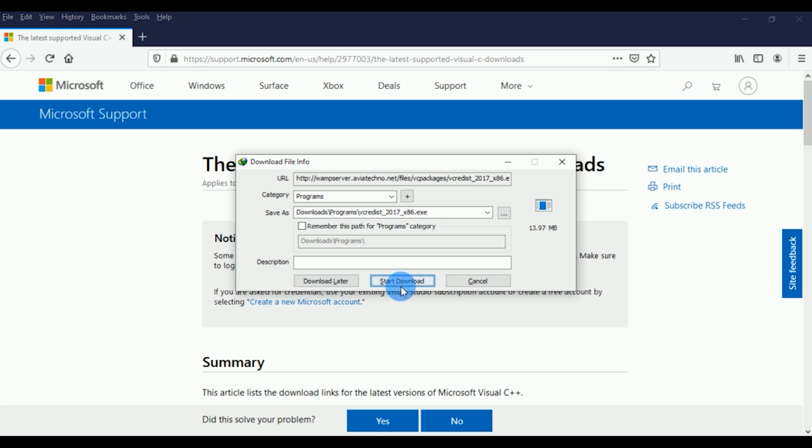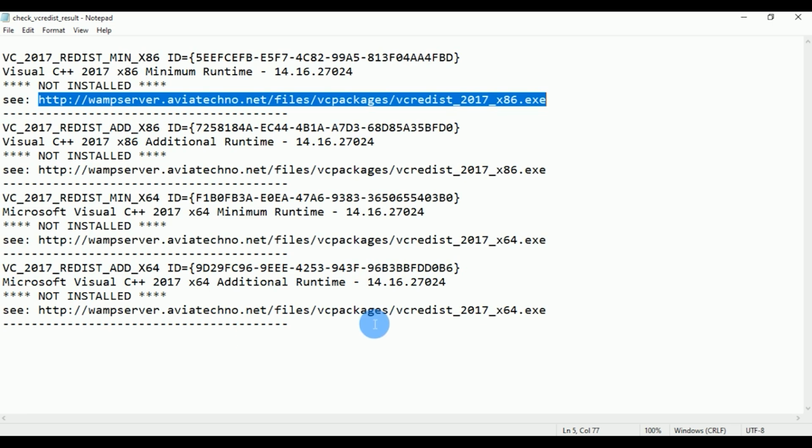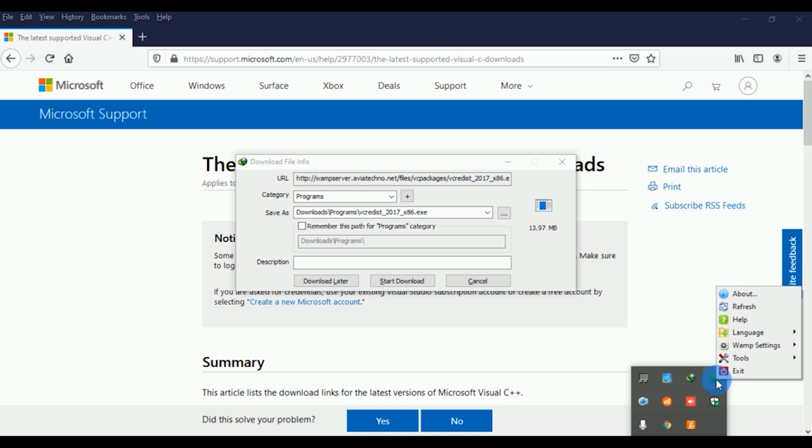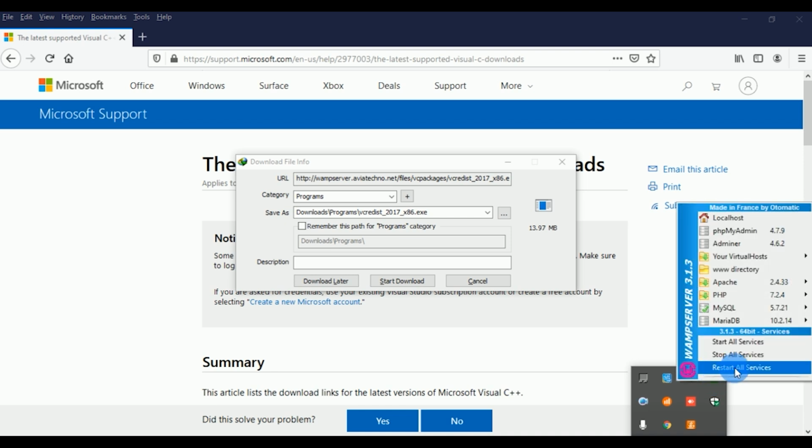You are going to download it. Once you download, install it. Okay. Make sure that you installed everything. Restart your WAMP server. How do you restart your WAMP server? Right click on it. Click on it rather, guys. Then click on restart all services. Beautiful. If you have successfully done that, congratulations.